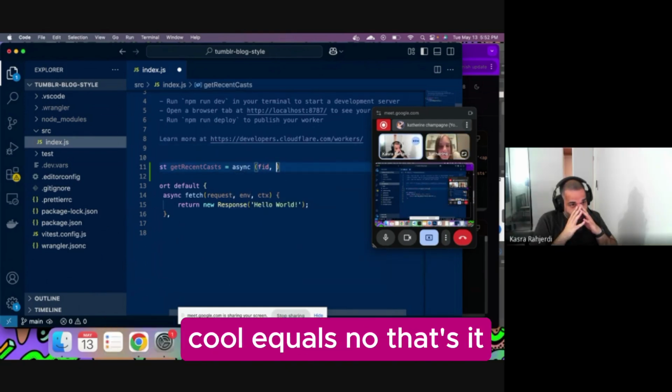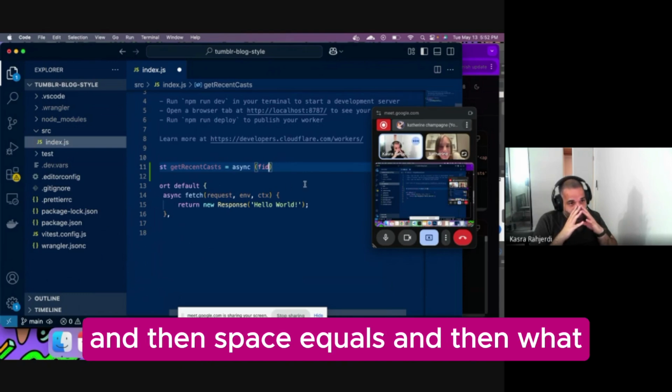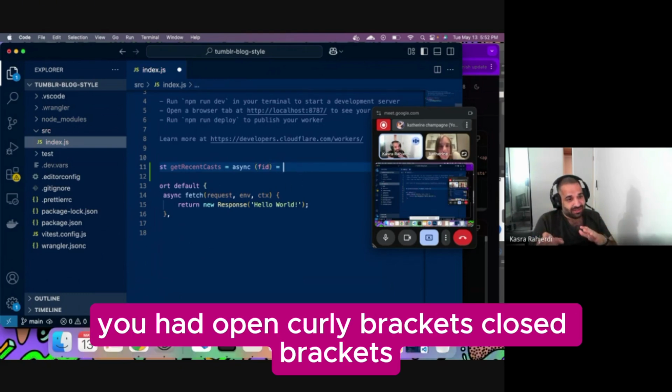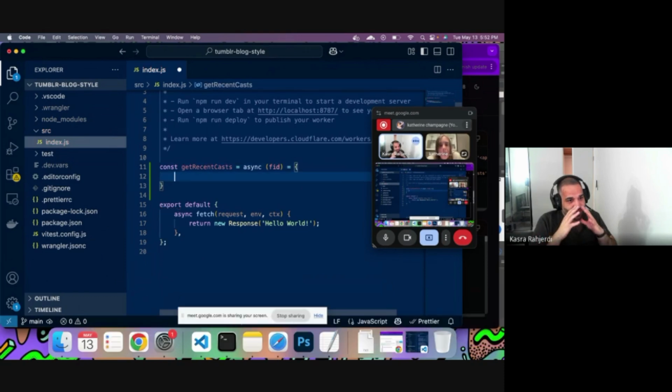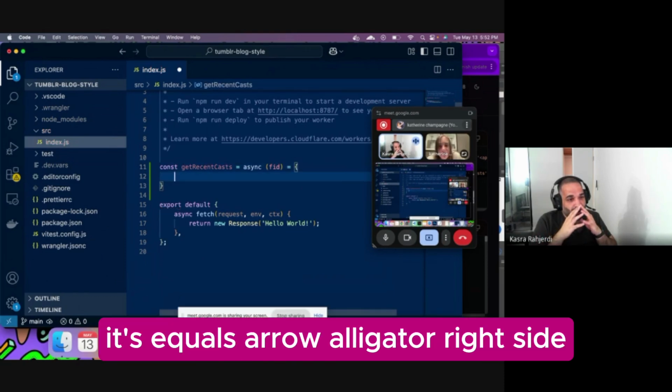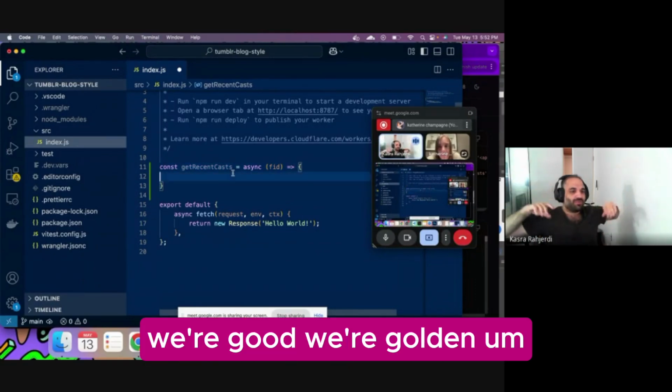Okay, cool. Equals, no, that's it. FID is all we need. And then space equals. And then what you had. Open curly brackets, close brackets. I'm sorry, it's equals arrow, the alligator, right side. We're good. We're golden.